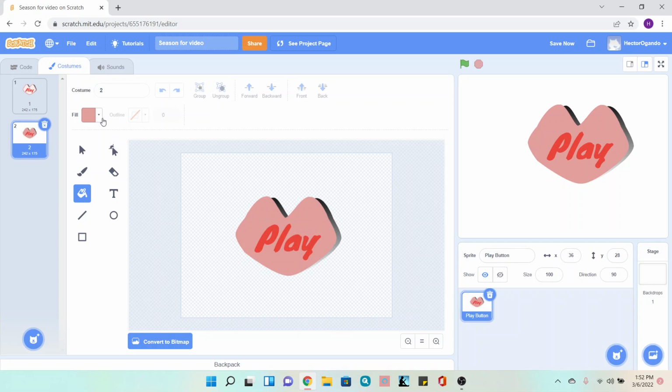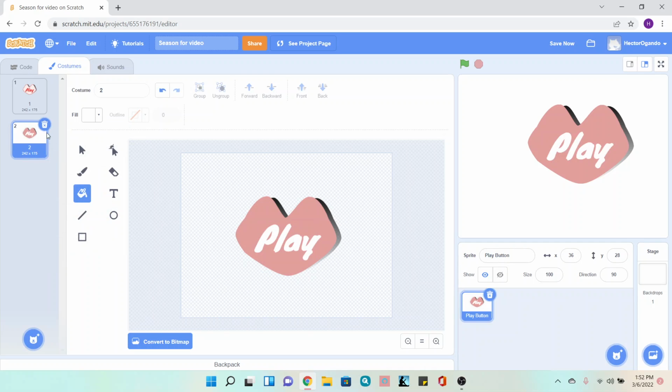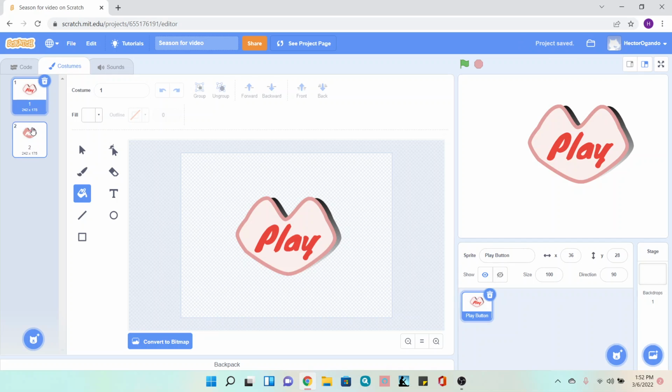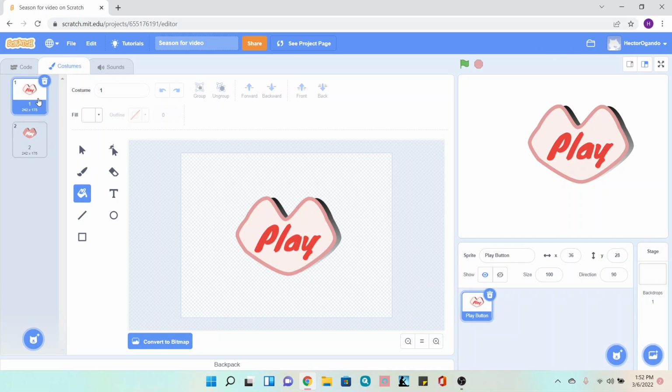And then my play button, I'm also going to change the color. So for this one, I'm going to go ahead and change this to a white. Okay. So you can kind of see what that animation will look like. And once you're happy with that, the next step is going to be to code it.